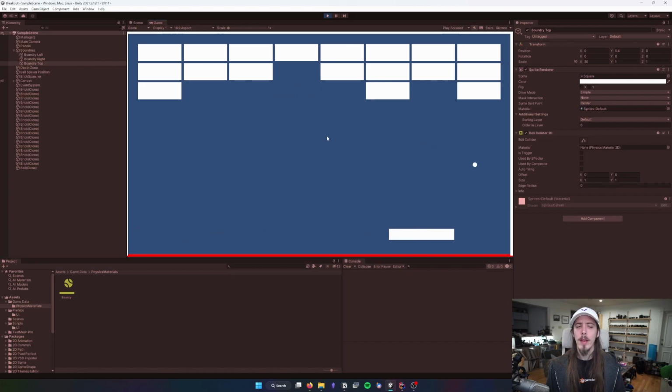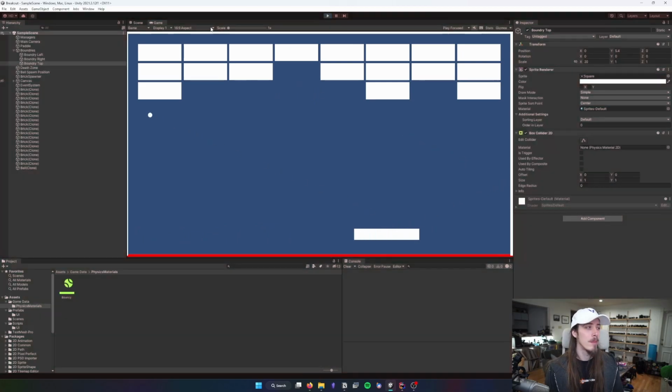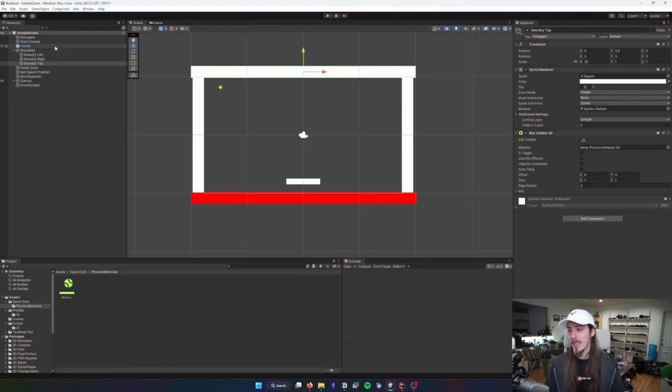Now, question: will this affect the ball? The answer appears to be no. The ball isn't affected because the ball is still bouncy. It has full bounciness. It doesn't matter what the bounciness of the other thing is. It's going to be bouncy.